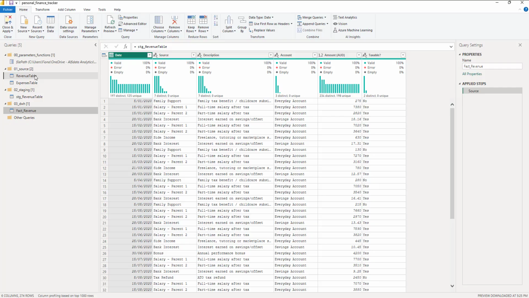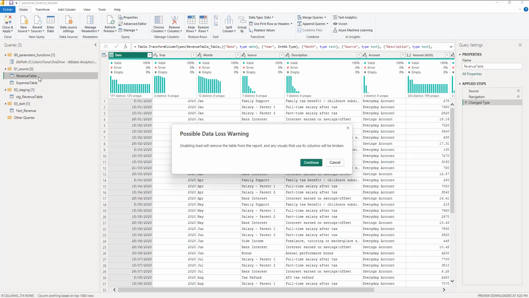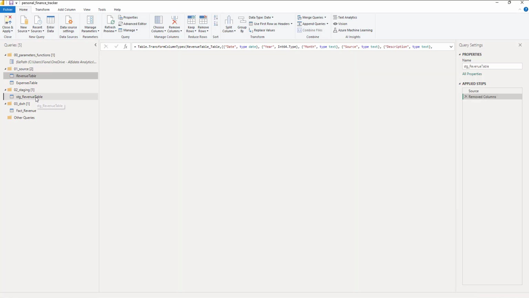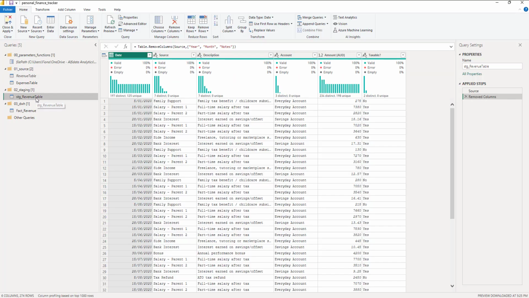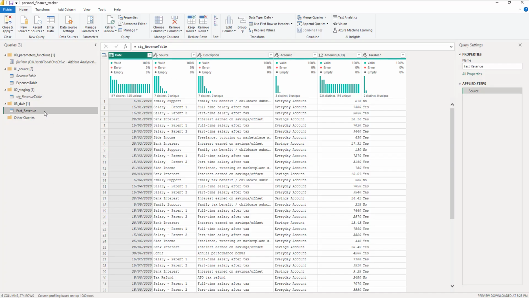So that means I can go on and disable the loading of the other queries. That's fine, you can just click continue. I'll do the same for the query that's under the staging folder. I'll disable load. So the only table that will be loaded into Power BI would be my fact table.